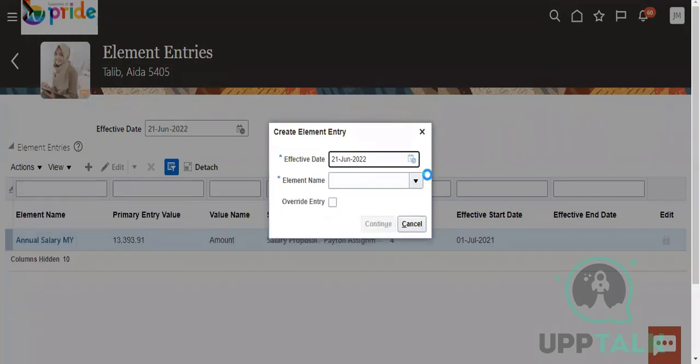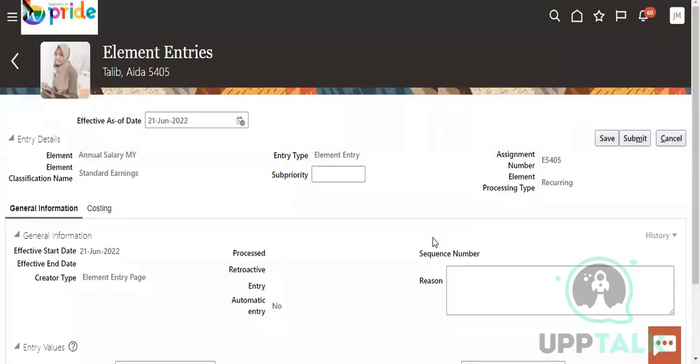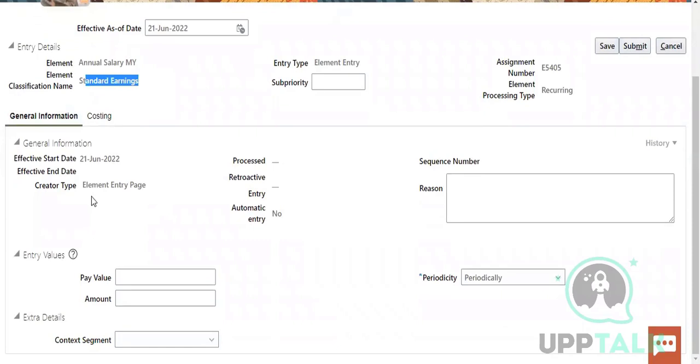Take the effective date as first. Okay. So now this is the page for element entry. This is the standard earnings. This is the element entry page. And pay value is like, suppose if I say 5,000 rupees, the amount will be 5,000. Pay value, that is the input value, right?